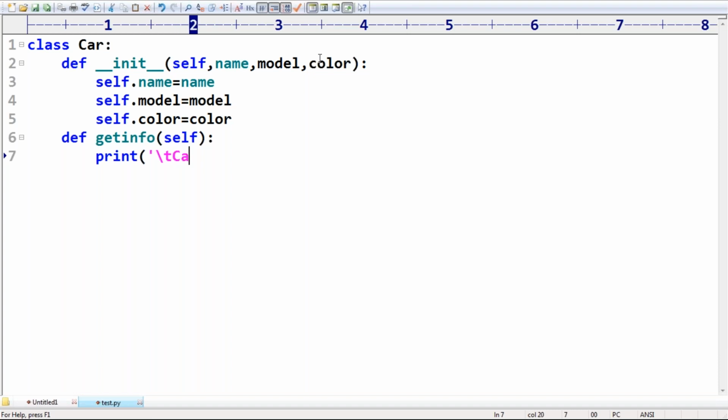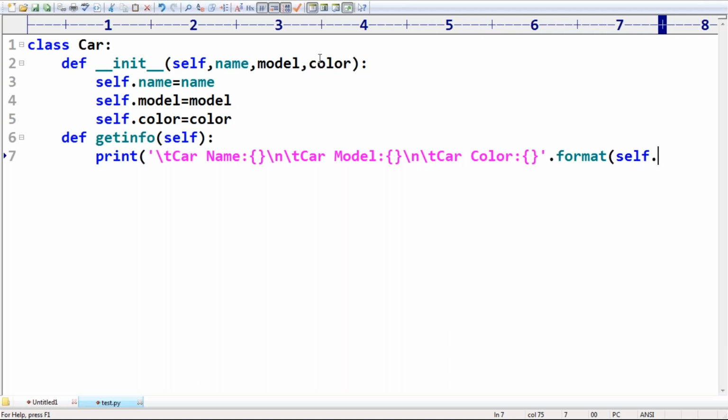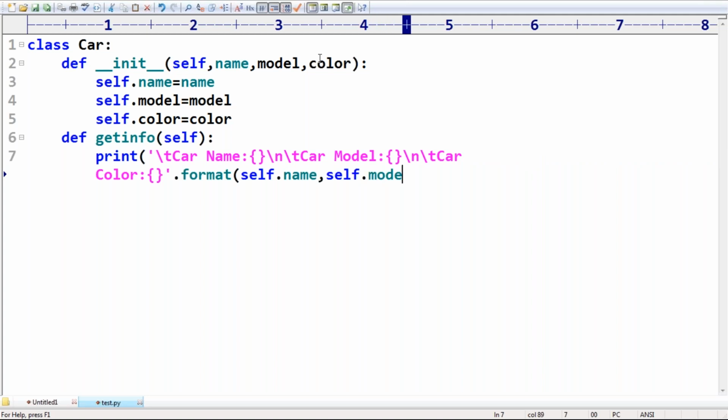Don't worry about that. Car name like this, and then backslash n backslash t. Next, car model like this, I'm taking backslash n backslash t. Next, car color I'm taking just like this. So dot format of self dot name, self dot model, self dot color.